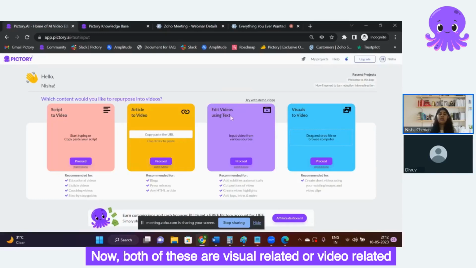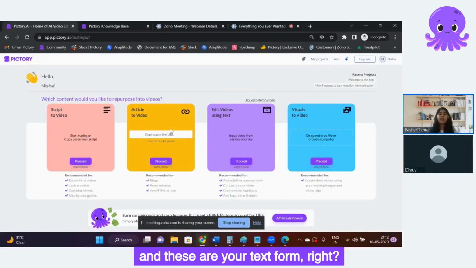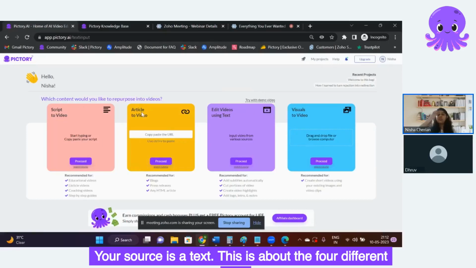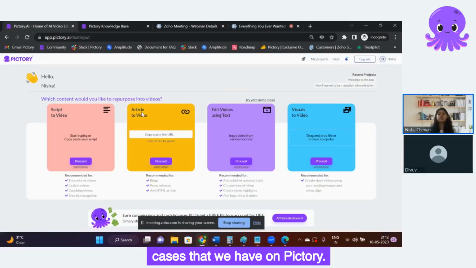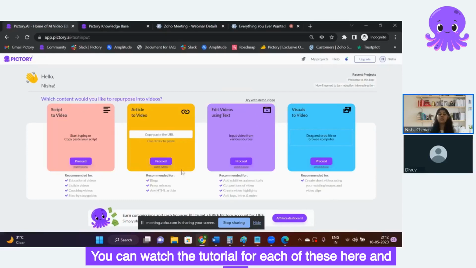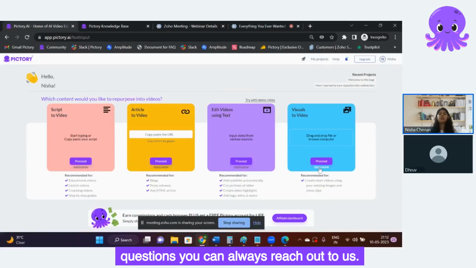Now, both of these are visual related or video related, and these are your text form, right? Your source is a text. This is about the four different use cases that we have on Pictory. You can watch the tutorial for each of these here. And for questions, you can always reach out to us. Now, that's the first thing on this page.